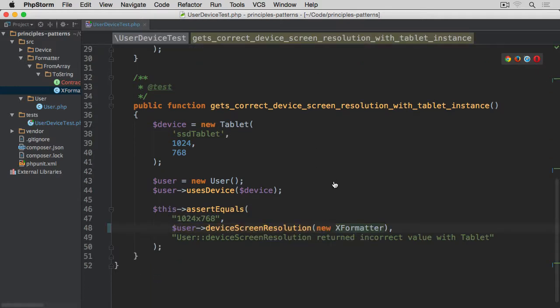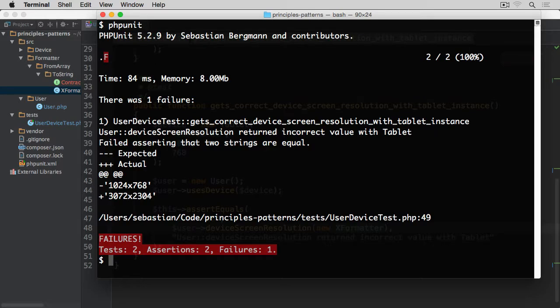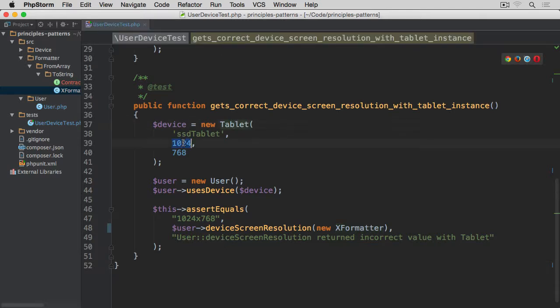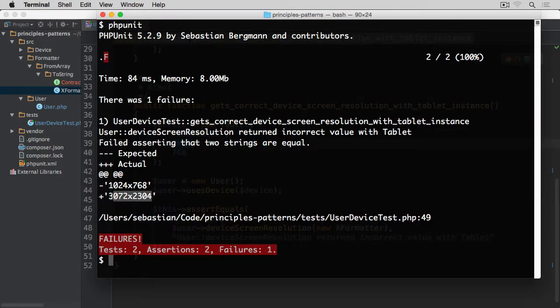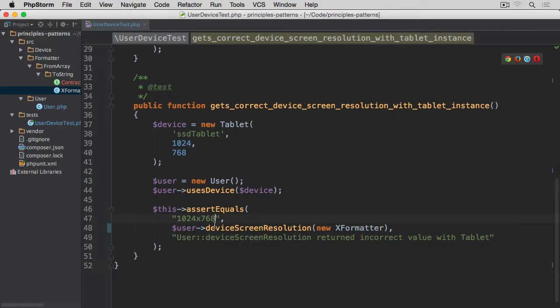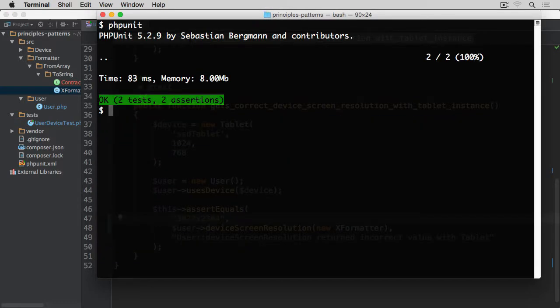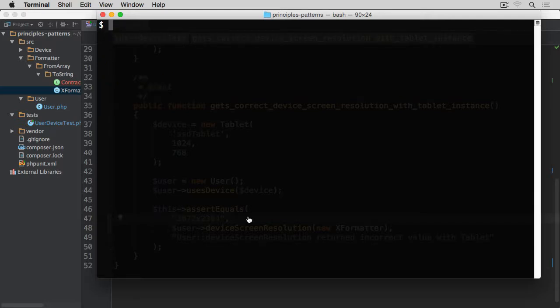And if we now run the test, we still get a problem here because obviously now we have different dimensions. It gives me 3072 to 304, which is correct because obviously with the tablet we are multiplying these values by 3. So that's what we should get. Let's just quickly copy this because that's actually the correct value. I've just put exactly same one as it was for the device. Obviously that would fail anyway. If we change it to the correct values, if we run the test again, and there we go, we have 2 tests, 2 assertions, all of which are passing.